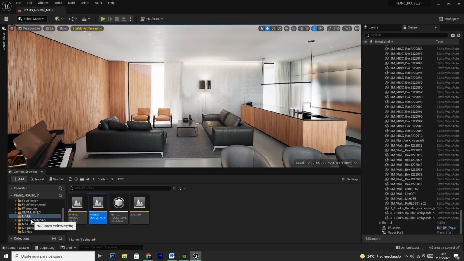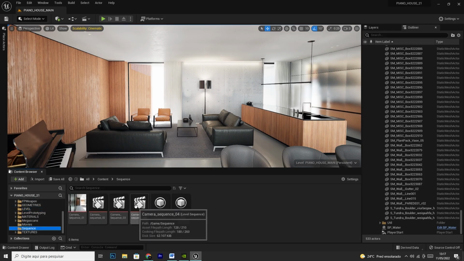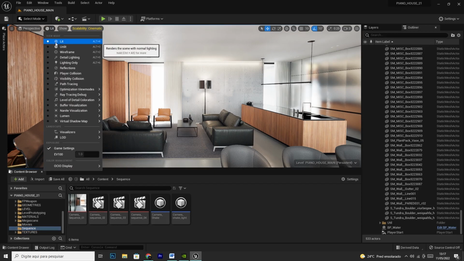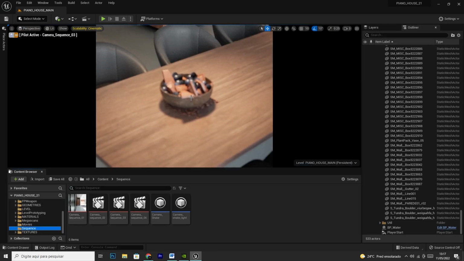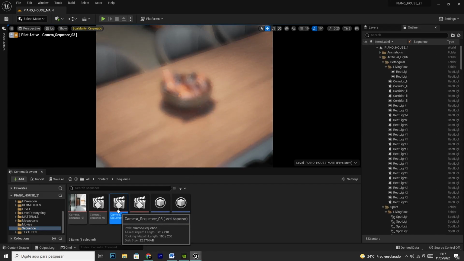To keep going, let's open sequence here and let's render the video, okay? I think it's a good place to make some comparison. We can use this sequence 03. Remember the camera of the table here? We can see these flickerings happening here. How can we remove them with ray tracing? How can we render with a higher quality?